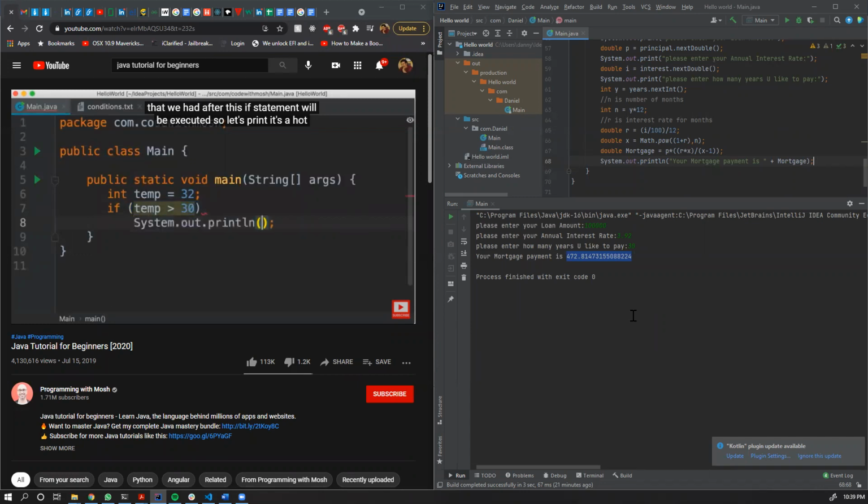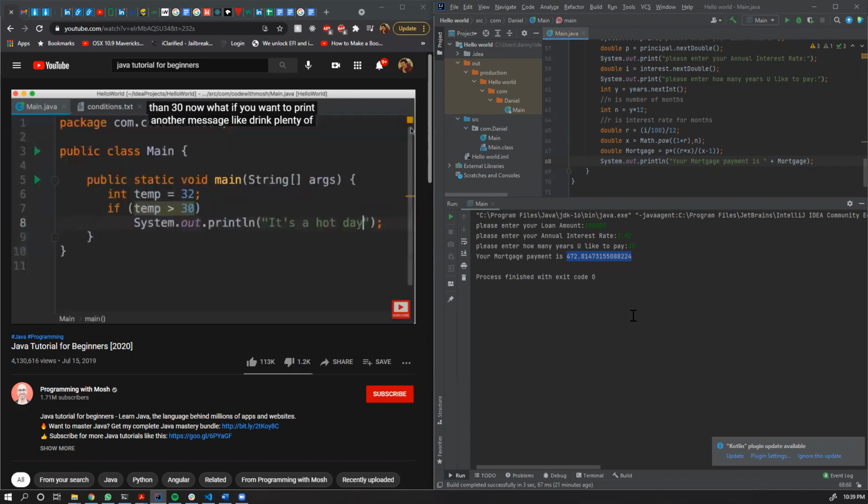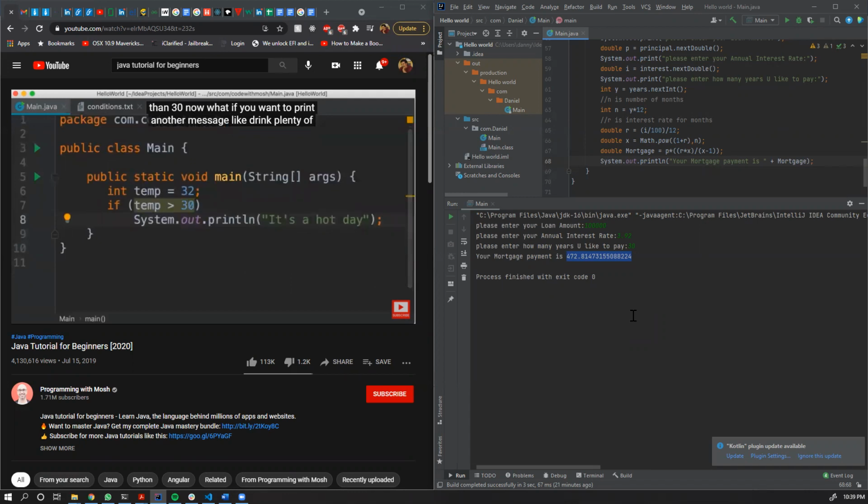So let's print "It's a hot day". Let's run the program. We get this message because temperature is greater than 30. Now, what if you want to print another message, like "Drink plenty of water"? Here we should add curly braces to define a code block. So if this condition is true, all the code that we have inside of this block will be executed. Let's add another message here, "Drink water", okay?